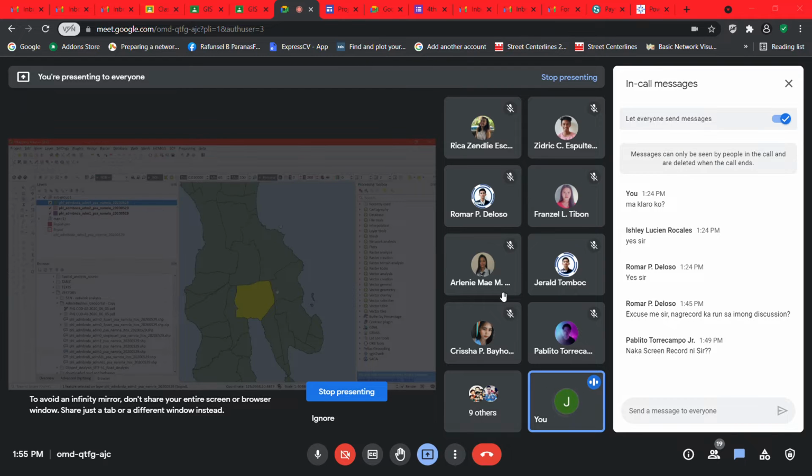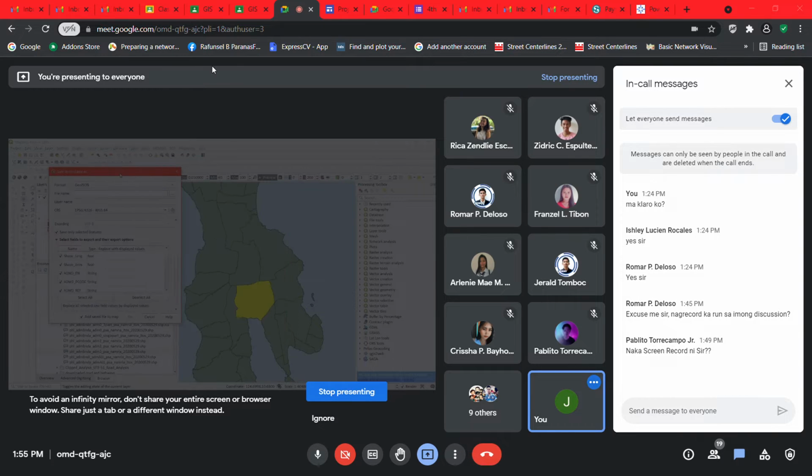Okay. So next, we are going to extract this shapefile that is selected, to create another dataset. Export, then save selected features as. Then let's change the format. So I change the format into ESRI shapefile.